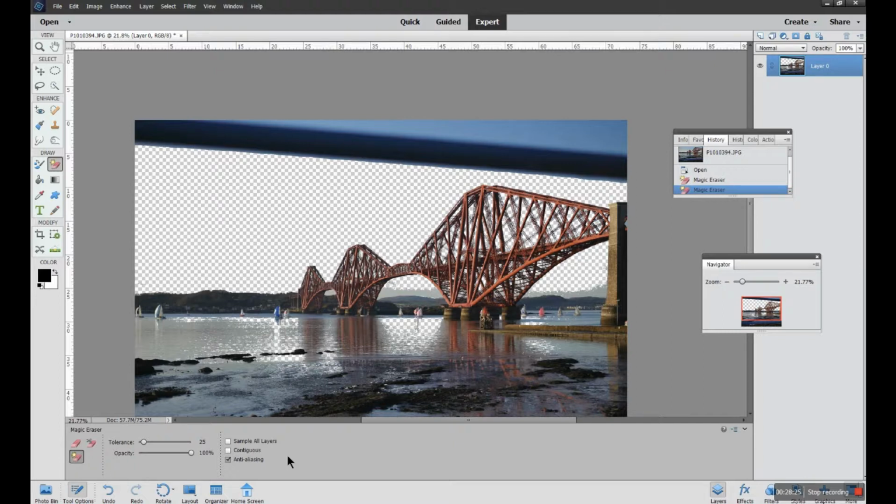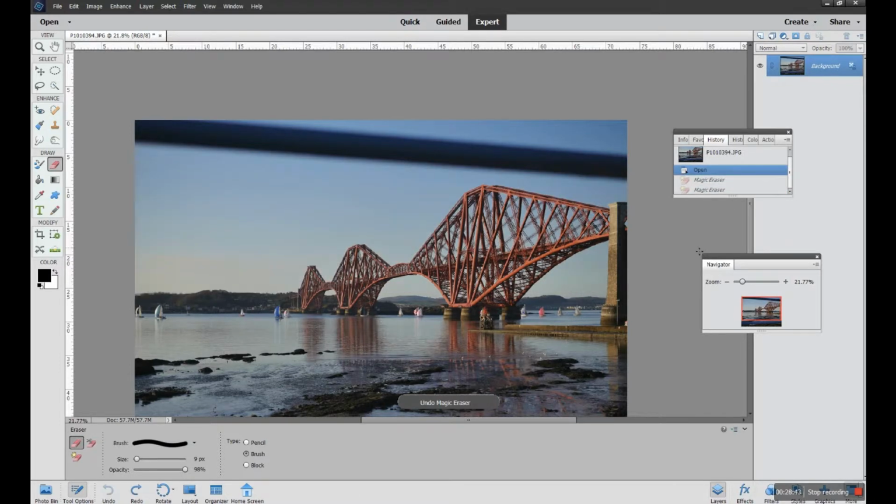So let's have a go at these three tools. You've got the basic eraser tool, the background eraser tool, and the magic eraser tool. It's quite quick to change things. If you're doing lots, let's do the history. It means you don't have to keep on clicking undo and undo. You can just wipe out a whole load. So that's a useful thing to get used to using as well.